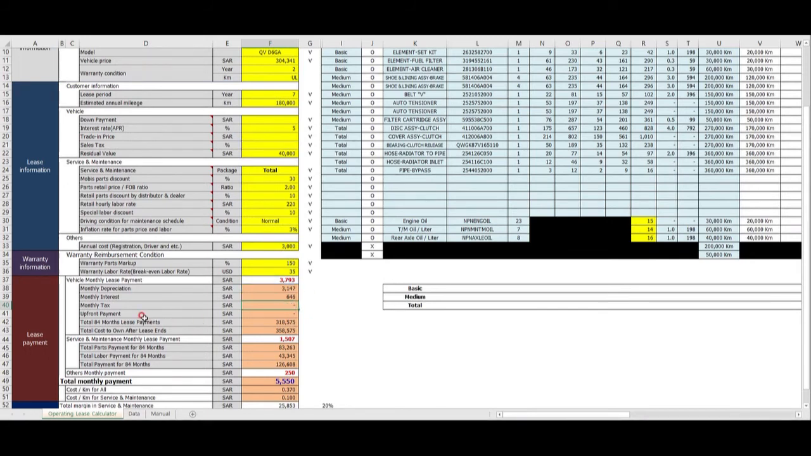Vehicle monthly lease payment is sum of monthly depreciation, monthly interest, and monthly tax. Total months lease payment is monthly lease payment multiplied by lease months. Total cost to own after lease ends is sum of total months lease payment, residual value, and upfront payment.